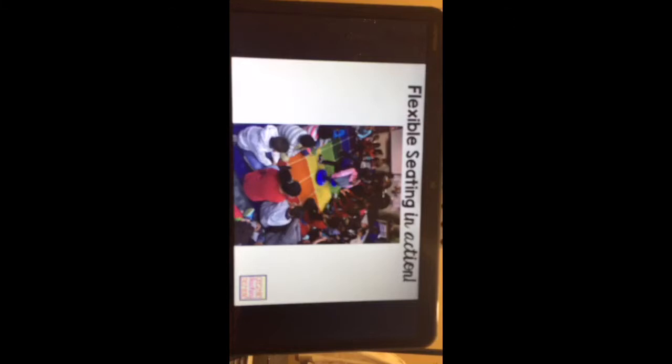So this is how my class taught a whole other class about flexible seating and what the expectations are. Oh yes, I want one of those exercise bikes too. I'm going to write that down right now because I really do want one of those for the kids to just move their feet while they're working.